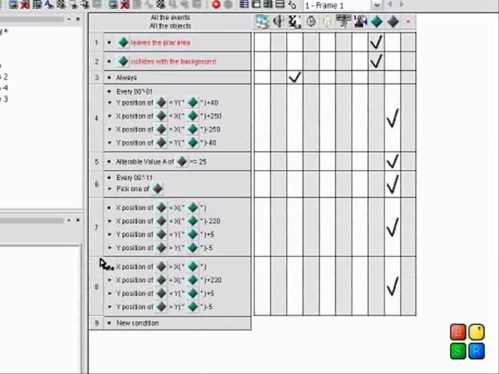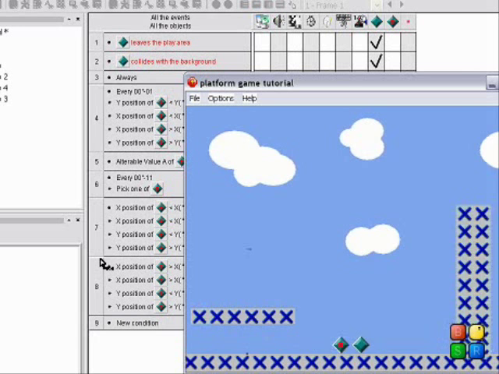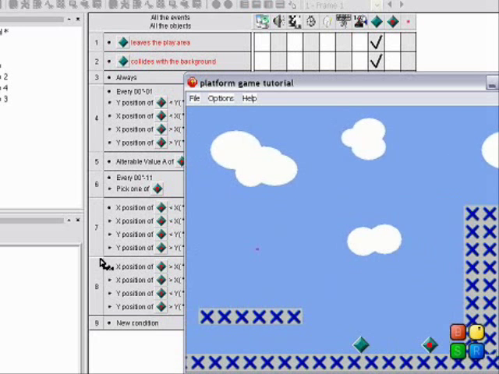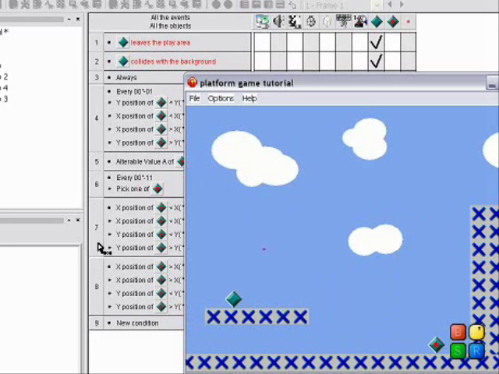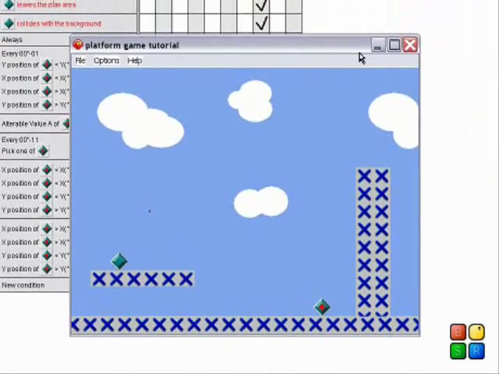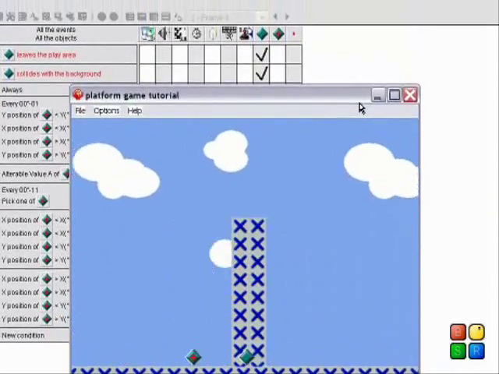Now if we test it, boom, he moves toward him. You could draw him over here, and then you could go up here and he doesn't follow you anymore, which is pretty good. Actually, I don't know if you saw that because my screen was up.